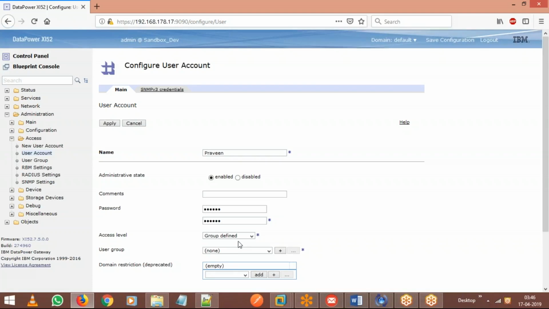So I can add the individual users to that group so that all the members of the group will have the same level of access which is defined at the group level. So instead of maintaining the user access at the individual user level, it's always a good practice to maintain it at the group level, so that all the members of the group will have the same kind of permissions.